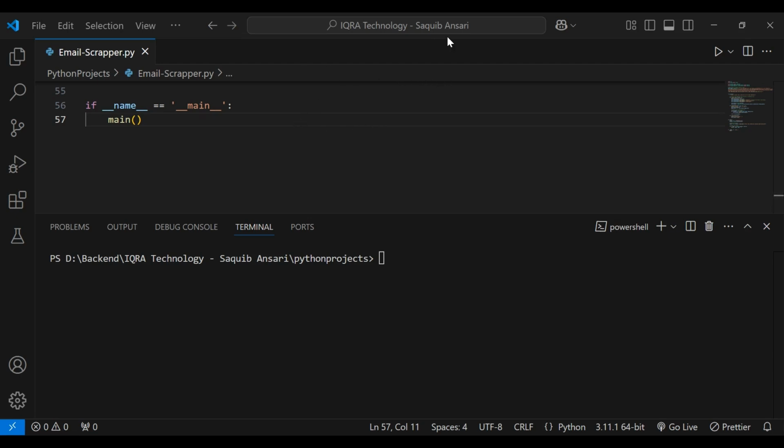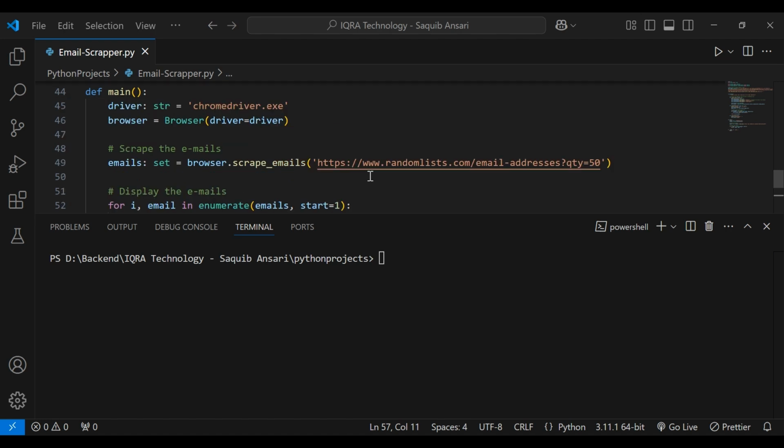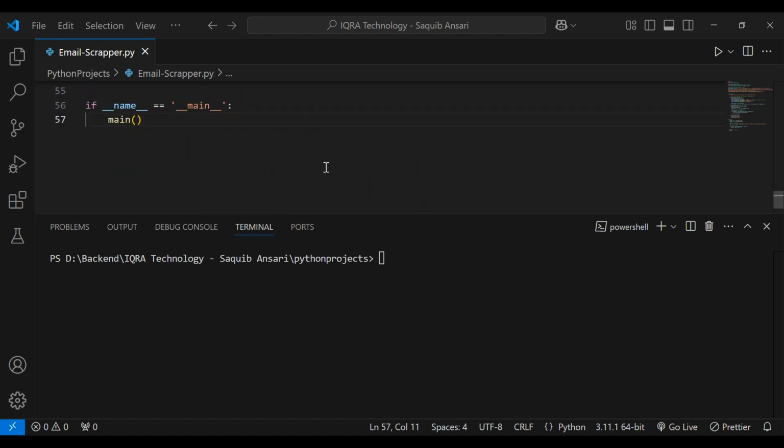This is Mohammad Saki Mansari, and today I will show you how to build an email scraper using Python and Selenium. This script will automate a browser, visit a web page, and extract all email addresses from it. Before starting the coding, I will show you a quick demo of this project.